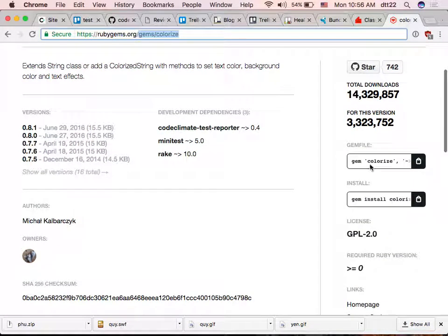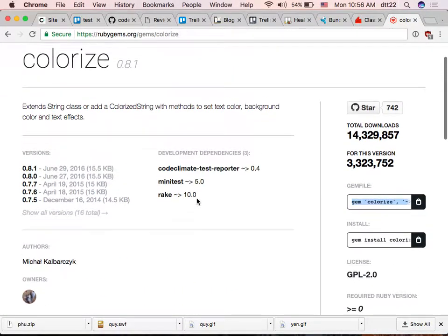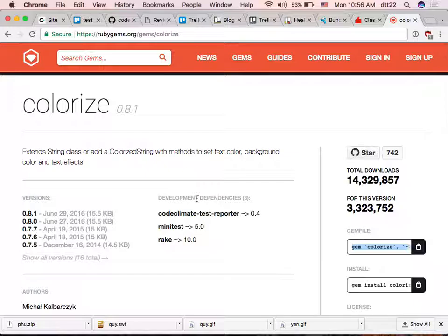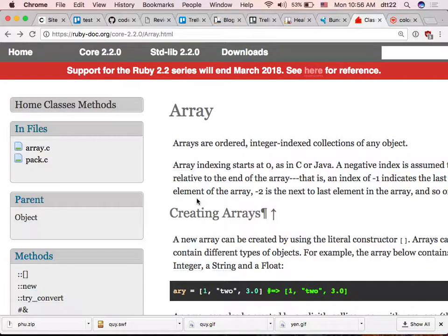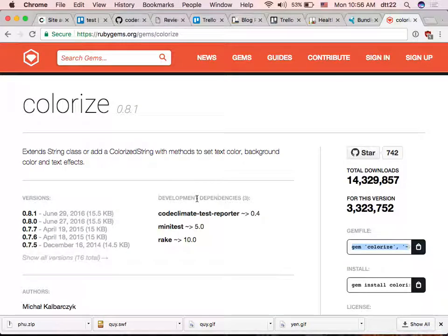You can copy the same line here into your Gemfile. There's a gem colorize here. There's some extra syntax about the version number. You don't have to worry about that yet. Okay, we'll very quickly get to installing that together. So why is there this thing called a Gemfile and this thing called gems?